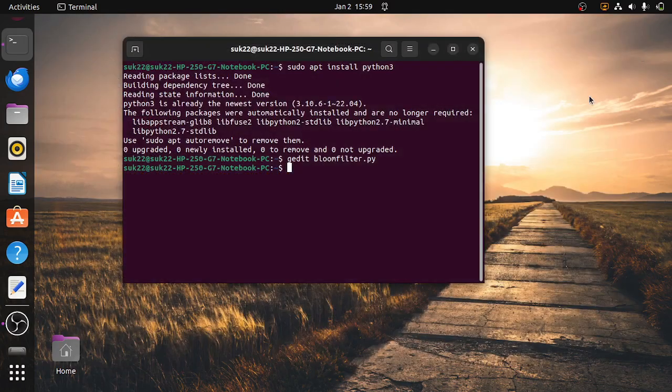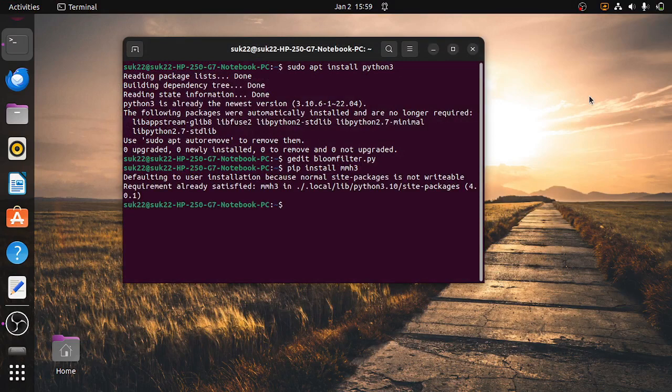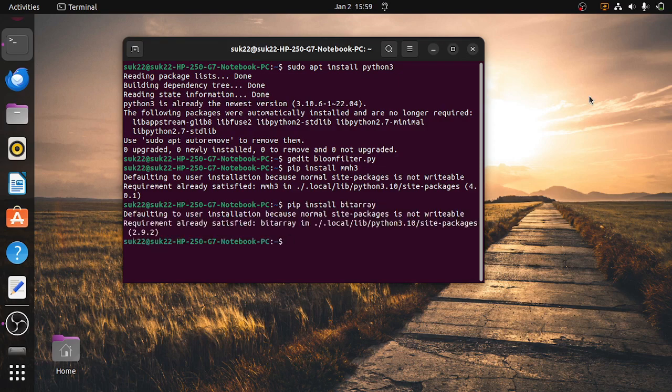How to install this? You have to type pip install mmh3, then it is going to install this one. It is already installed, so it is not going to be updating anything. Next, bitarray. See what all the packages are necessary for our program execution, that you have to install. Now everything is installed, my system is ready for the execution.